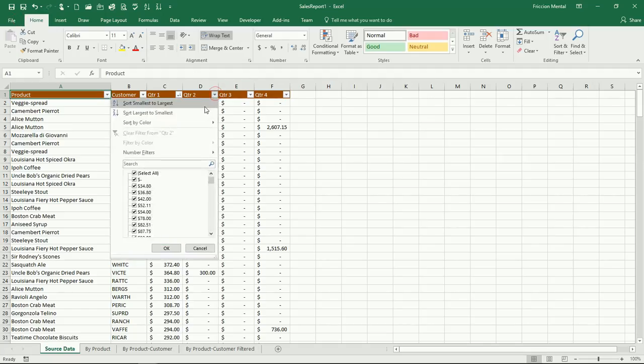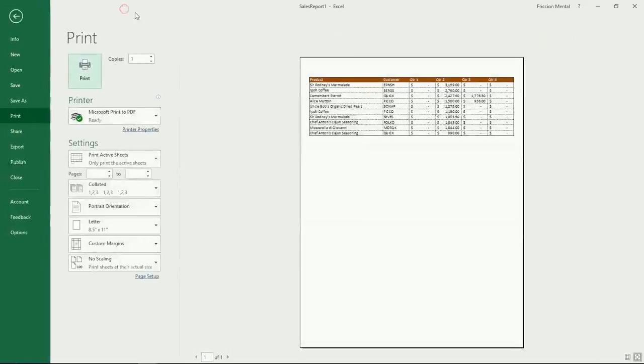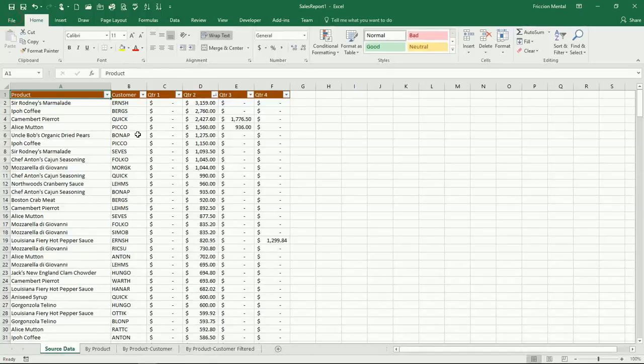Then I can go to the second quarter. Again, sort this from largest to smallest. So I have the top 10 showing for the second quarter. And I have this ready to print, and I can do the same thing for the third quarter and fourth quarter. So that's one of the many possible advantages of setting a printing area.